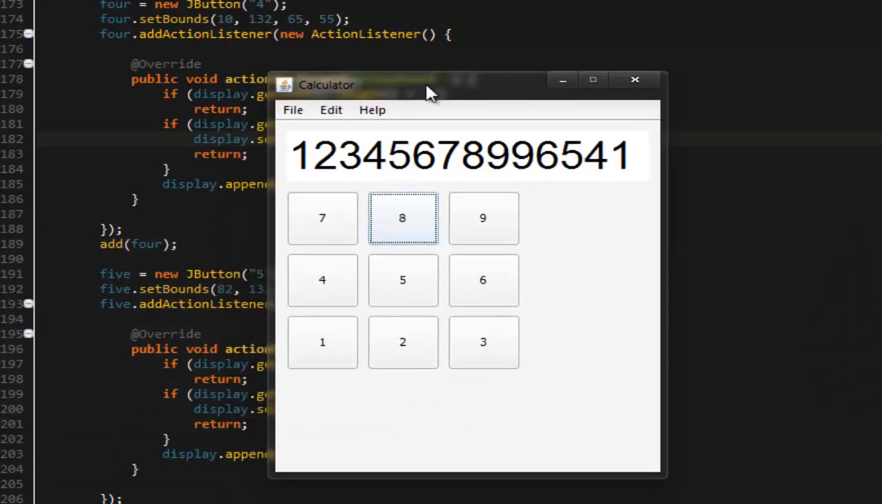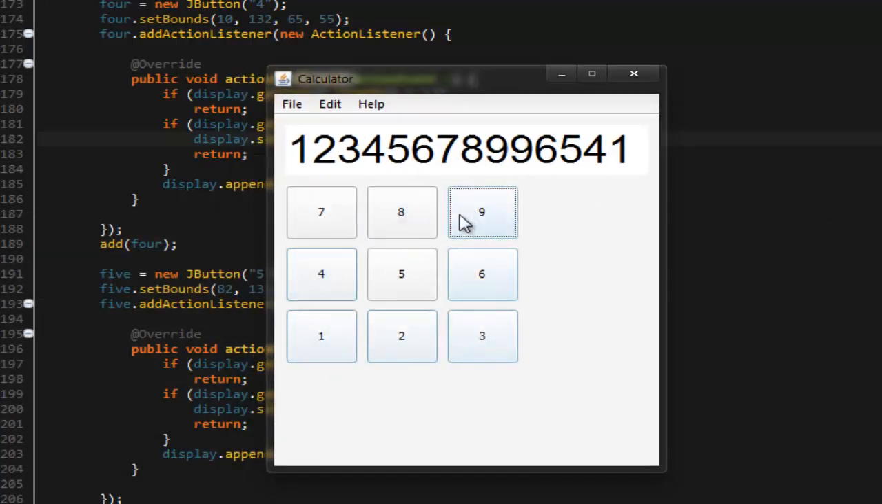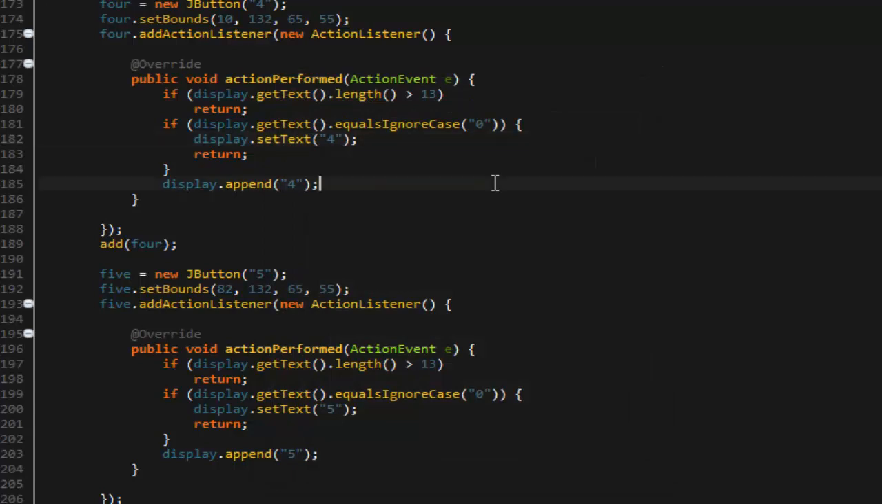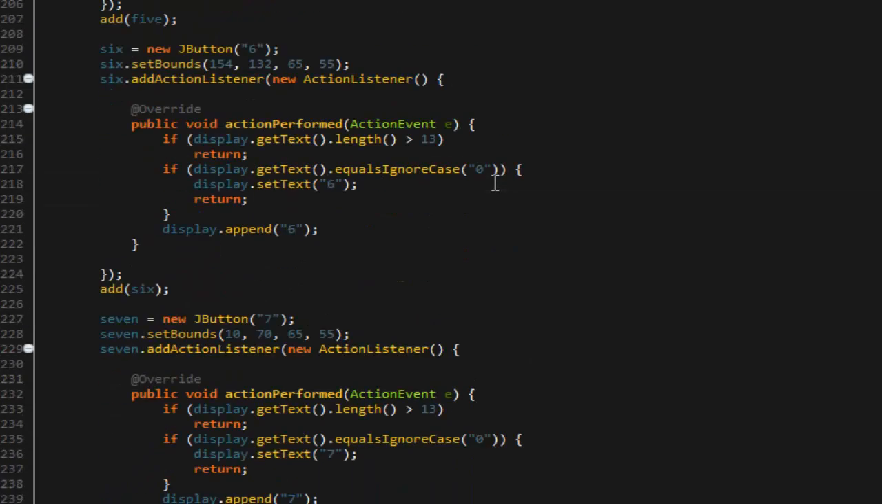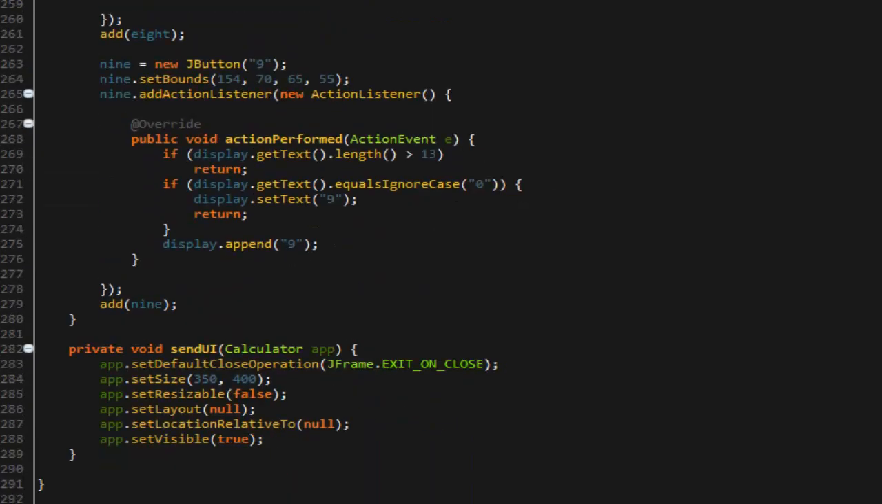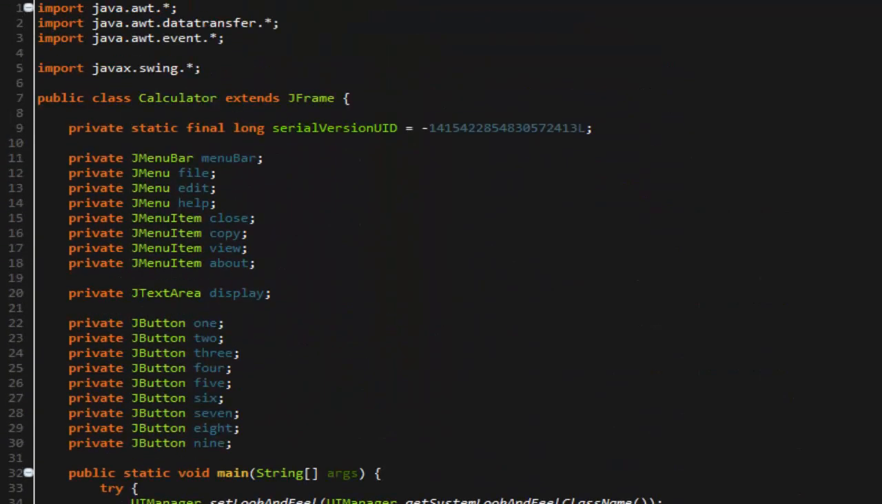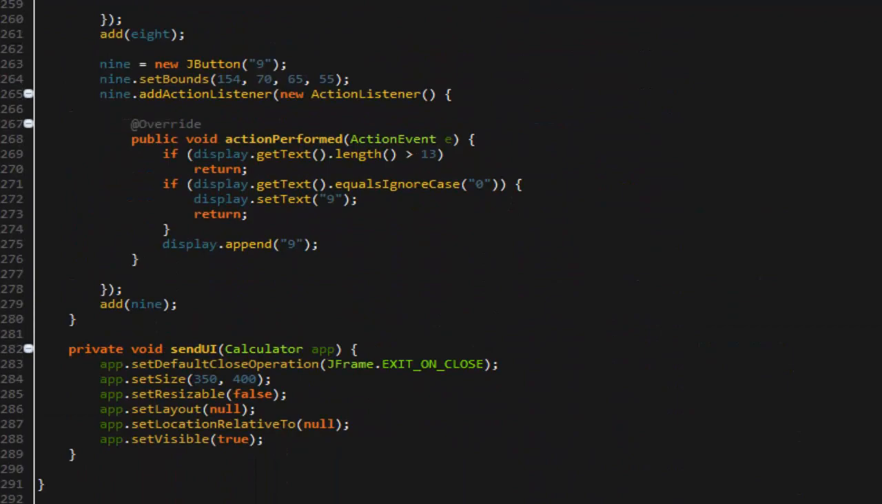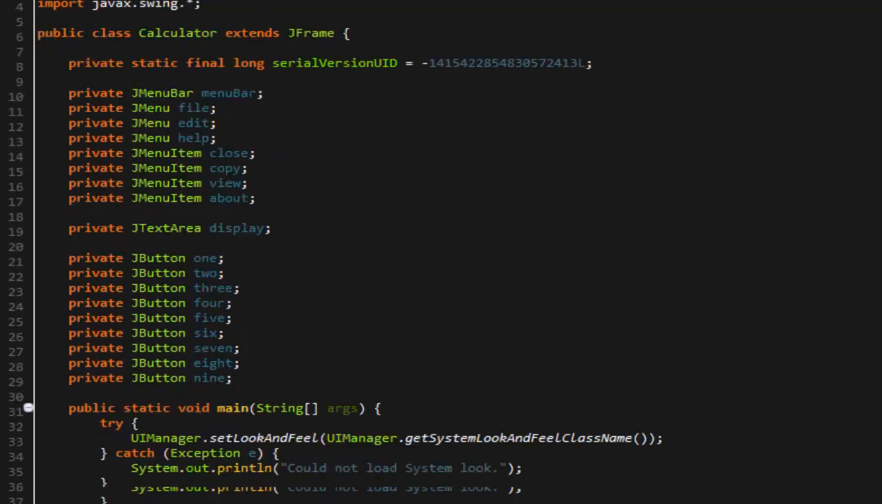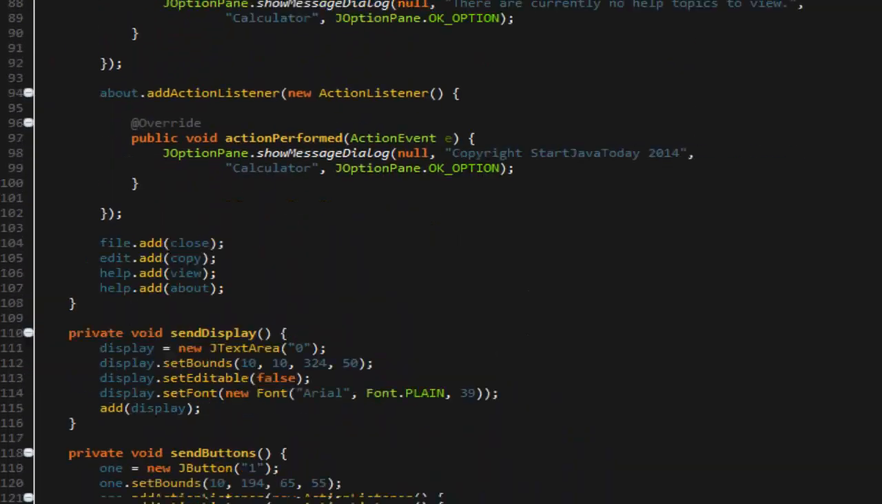Alright, so there we go. We have the basic 1 through 9 buttons completely working. Next video, we'll go ahead and add more of the buttons and get those working, obviously. So yeah, hopefully there's no problems here so far. Looking pretty good. Almost 300 lines of code, which is kind of insane for something that's so simple.